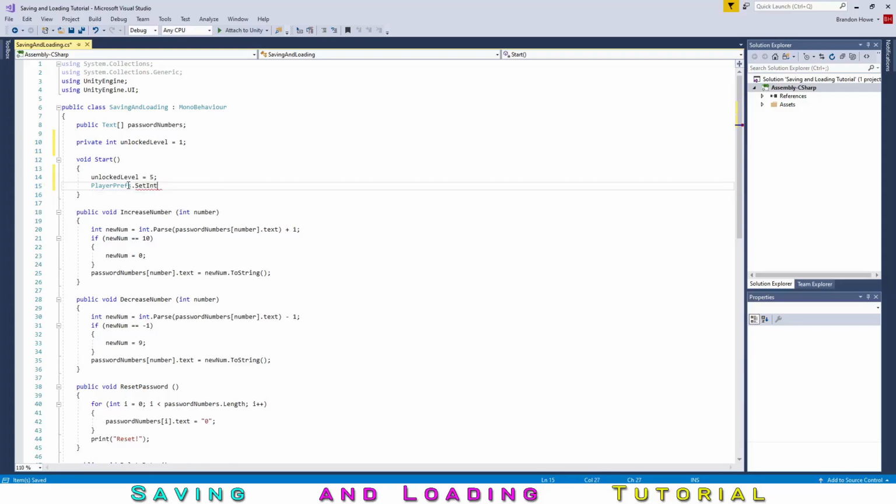Now, if I leave the bracket open here, we can see what we need here. We need a string key and an int value. So we want to say, what do we want to actually call this value that we're saving, as a string? And this can be whatever you want. We're going to call this unlocked level, just as we had with the variable there.